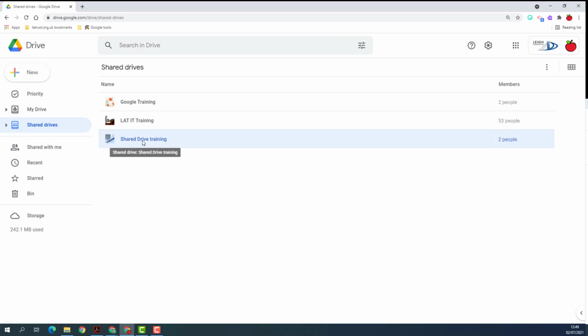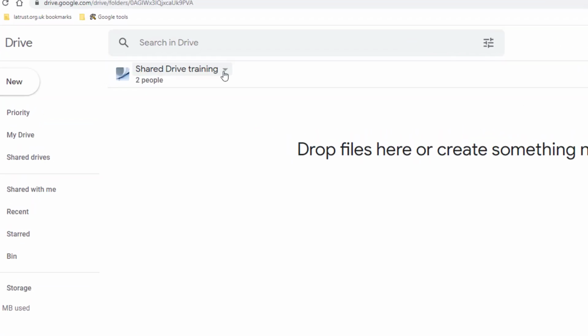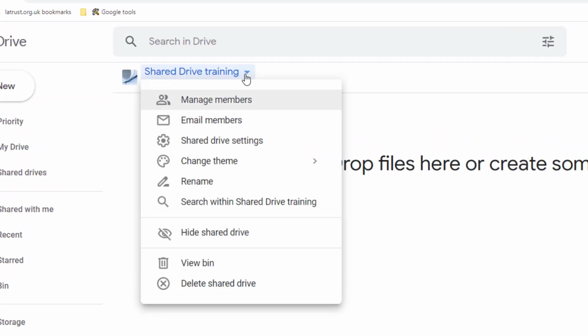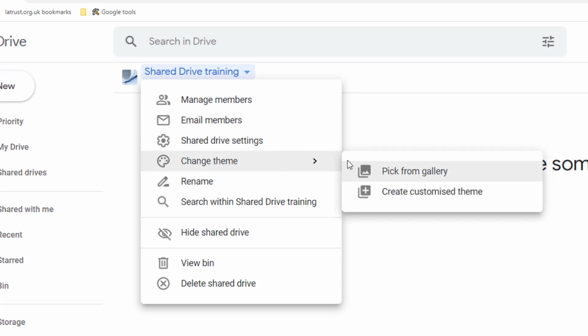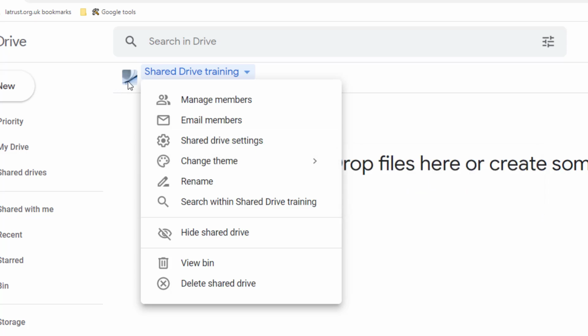If I double click on here, I can enter into this. Back in this little drop down, there are a few extra features to be aware of. You've got the option to email the members of the drive. You can change the theme by picking another picture that creates the little thumbnail. I can rename it, I can search within it, and I can also view the bin. If you do have the ability to delete items, they go into the bin folder, and if you need to view the bin, this is where you can access that folder.